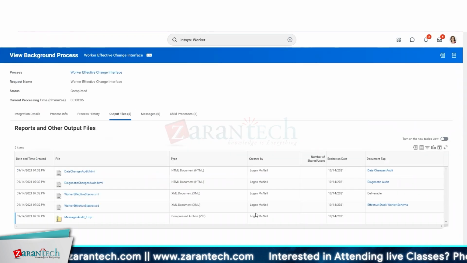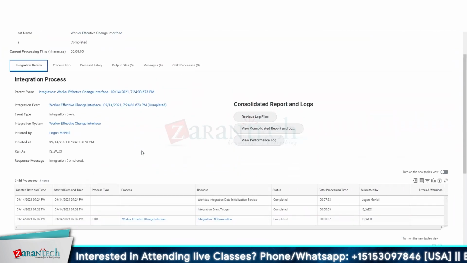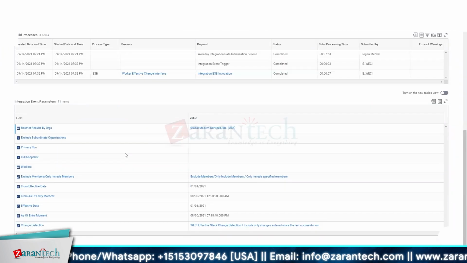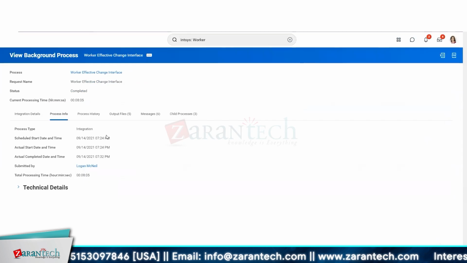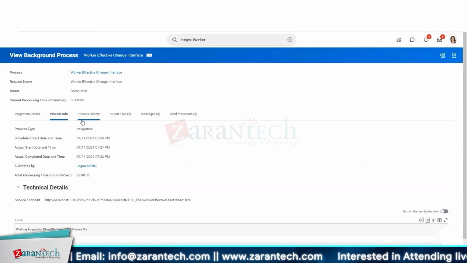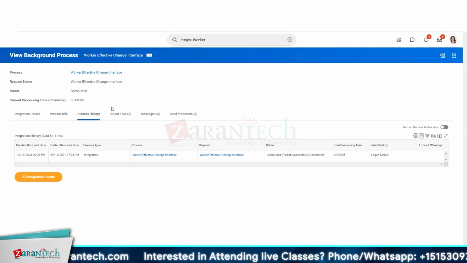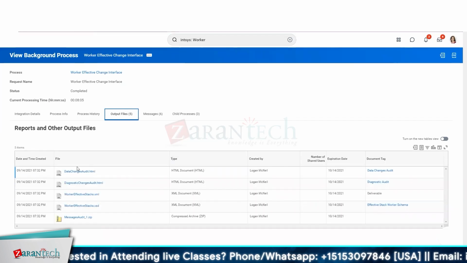The integration has resulted and it has completed successfully. If I look at the integration details, the integration is completed. If I want to look at the process information, I can do that. Process history, what steps it took. The output files would have the data changes audit HTML, then data changes, then worker effective stacks, worker effective changes.